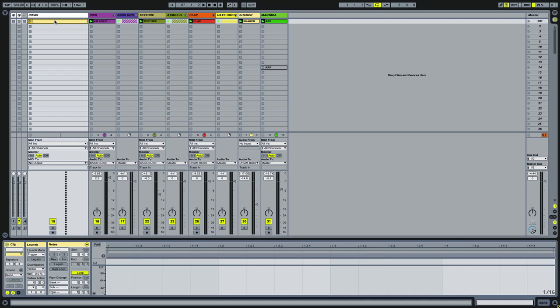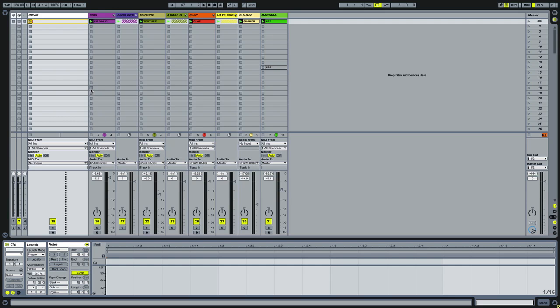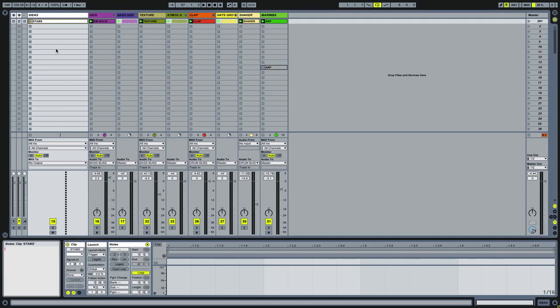And then I can come in and double click to create an empty MIDI clip. We're not going to hear this. We're not going to use this at all. It's just for note taking. And this particular note is about stabs. And then we can right click, edit info text, and you're going to put your notes in here.